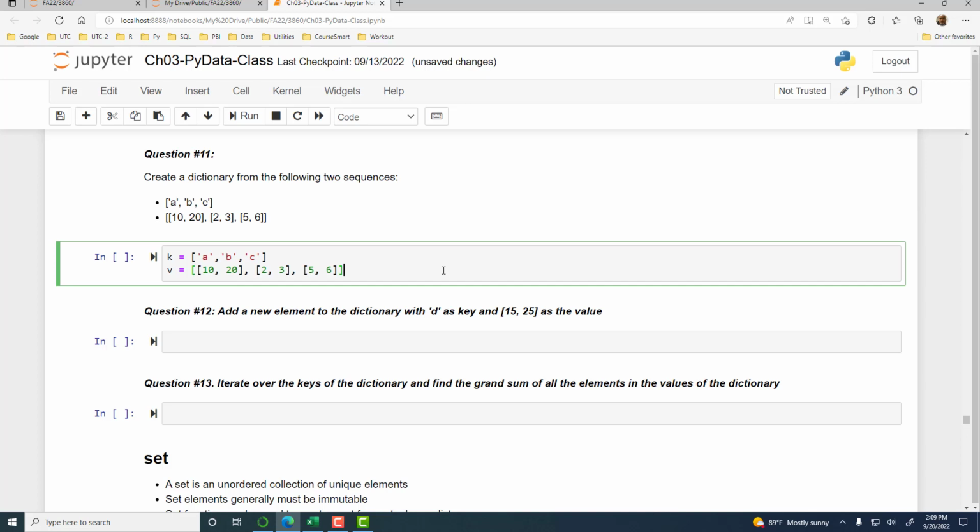So K is a list. Strings A, B, and C are the three elements. V is also a list, but V is a list of three lists. The first element is a list, second element is a list, third element is a list. Now we want to create a dictionary with three elements. With A, the first element, A is the key, and the list 10, 20 is the corresponding value. So go ahead and do it.